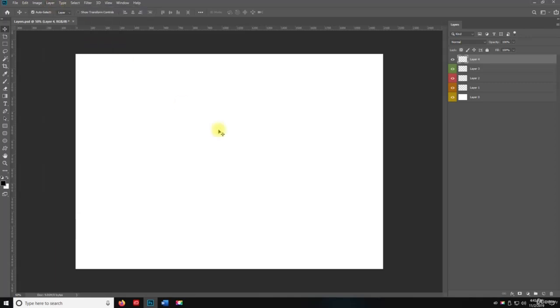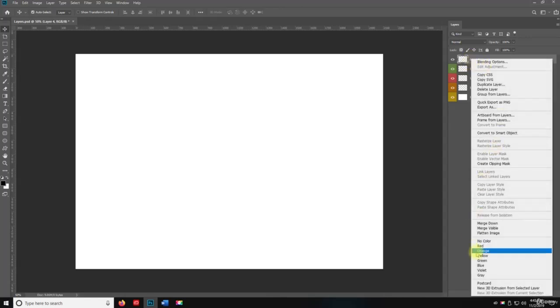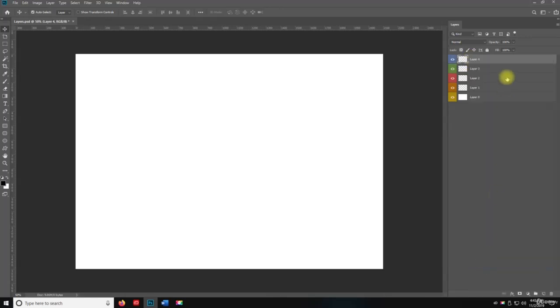Okay, so that is how you create a new layer in Photoshop. And like I said, this is one of the most important, let's make this blue, this is one of the most important tools in Photoshop, because everything you build in Photoshop is based off of layers. So it's very important to understand the fundamentals of layers, and creating a new layer is a fundamental.